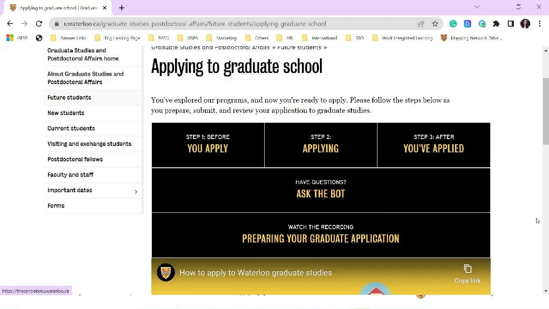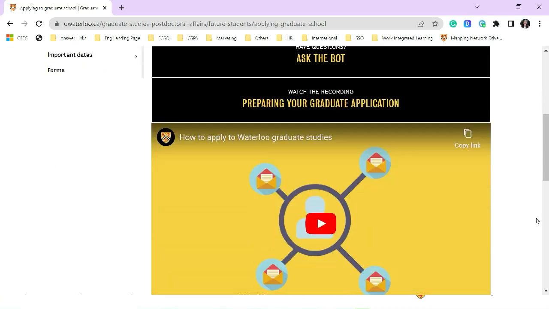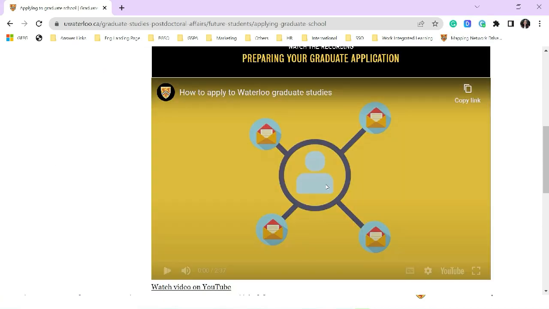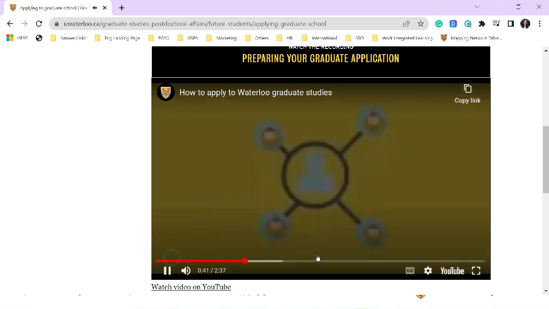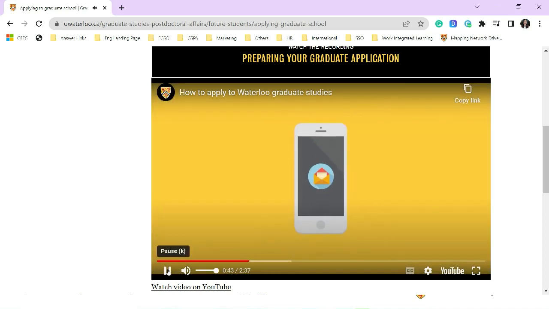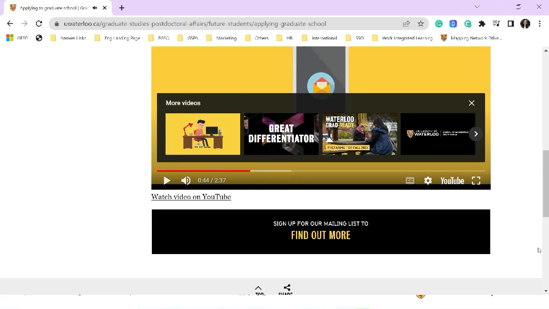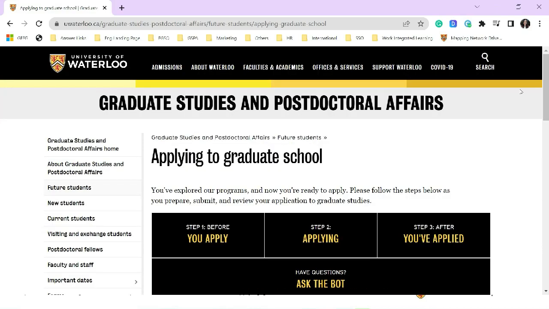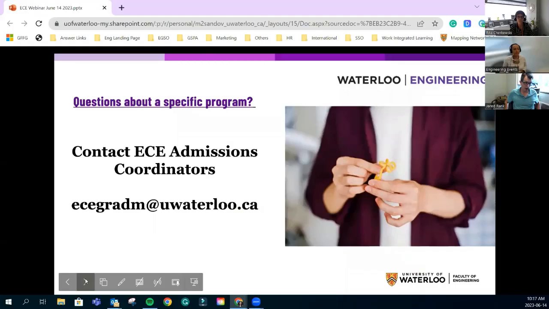Basically, there are instructions on what to do before you apply, how to go through the process to apply, and what you can do after you apply if you have questions about the process. There are also some recordings there with tips for what to do when you're preparing an application for graduate studies. And that basically wraps up the presentation.